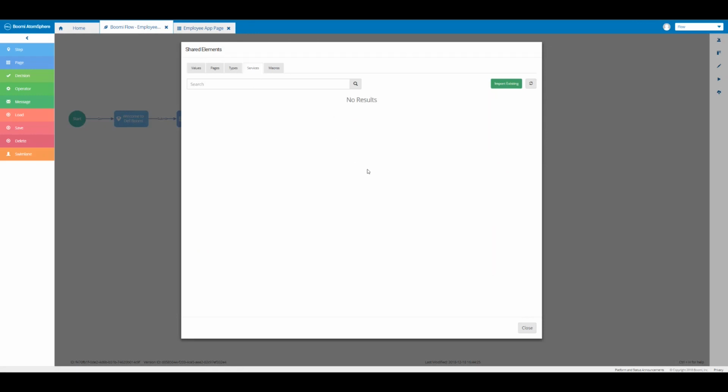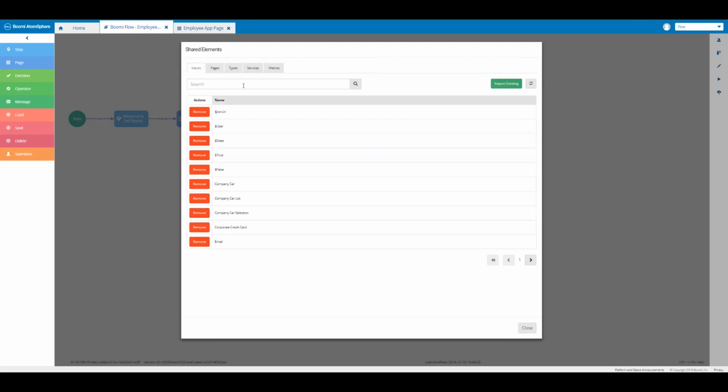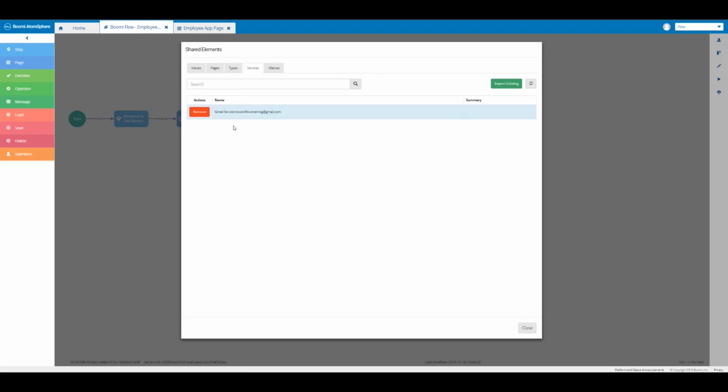And we don't see any services associated with our flow right now, so we're going to click on Import Existing. And we're going to import this Gmail service. So now when I click on Services, I now have my Gmail service associated with my flow. So everything here is set up with our shared elements. So we're going to close.